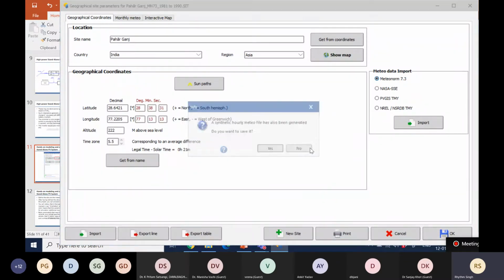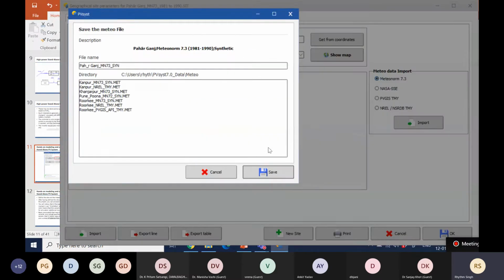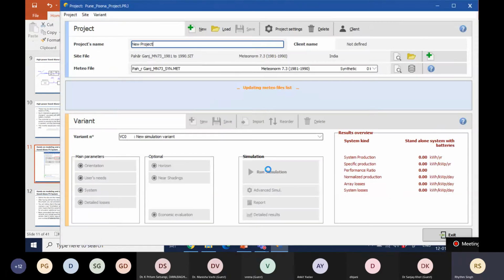So this thing is saved now. It will generate a synthetic Meteor file containing all the meteorological data. You can also save this one. So as you can see now, I have got the location in Delhi. I've taken Paharganj as the location, and I've got the meteorological data from the Meteonorm database.